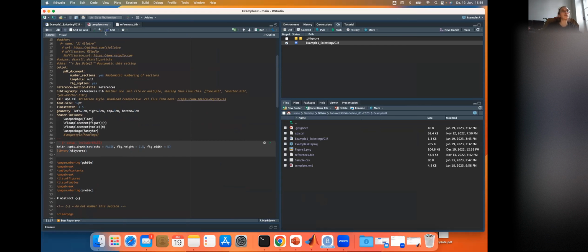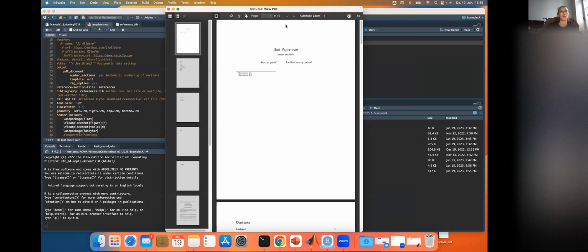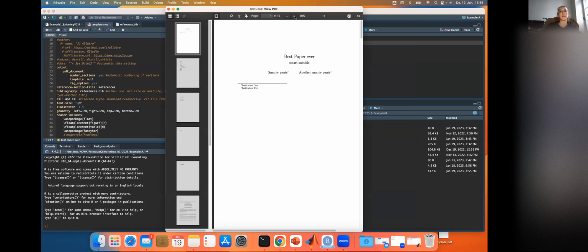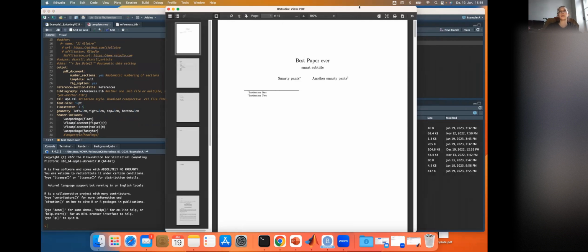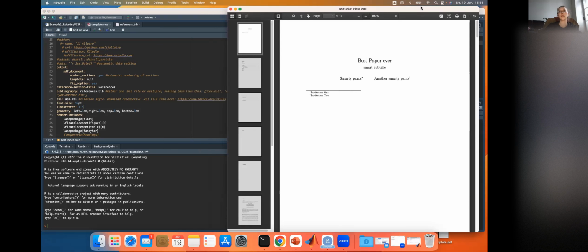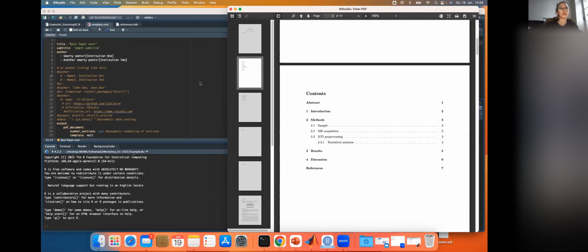So let's create a PDF file from that. Then it looks like this. It's the best paper ever. Can you see that? Is that big enough? Okay. So by my title and subtitle and how I stated the authors, it's displayed like this.